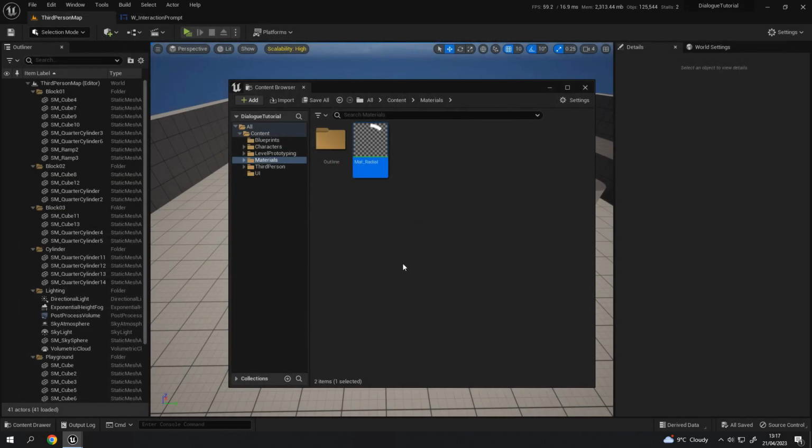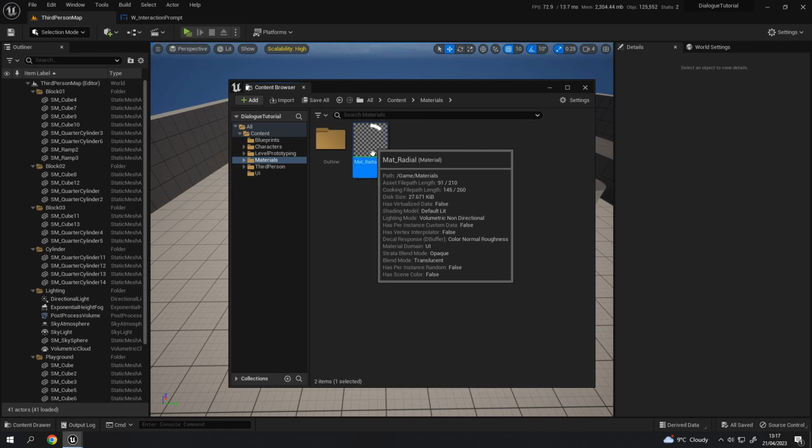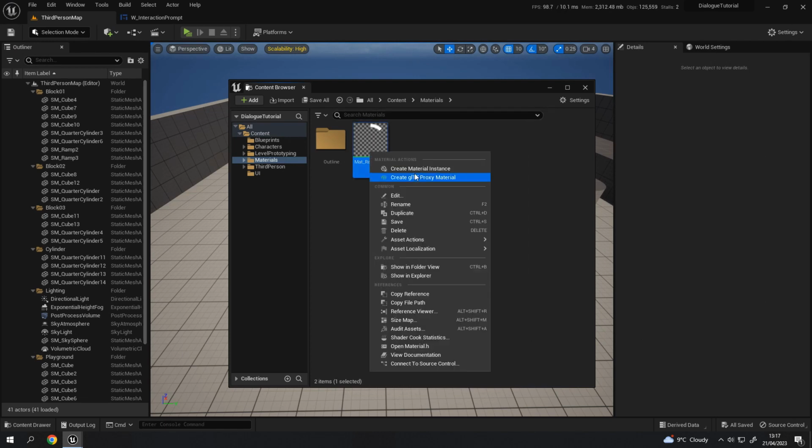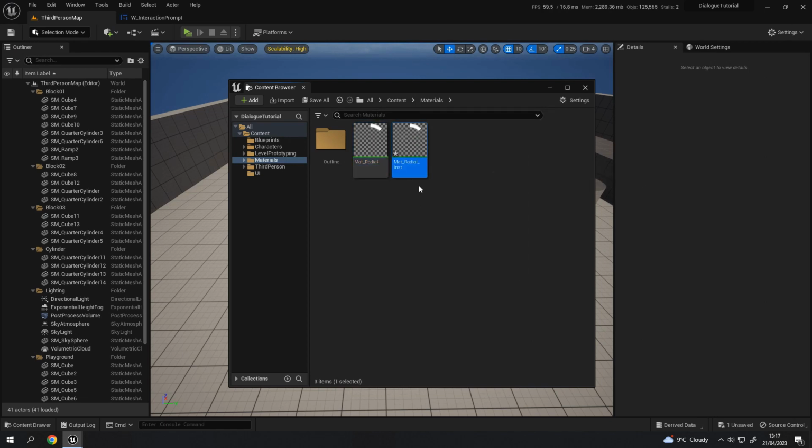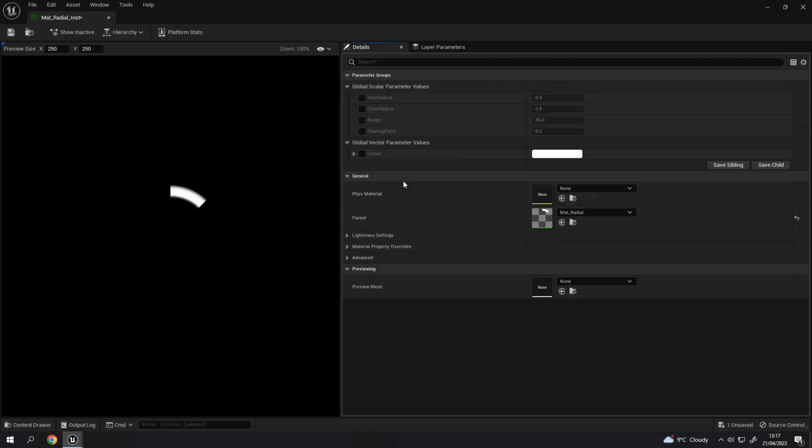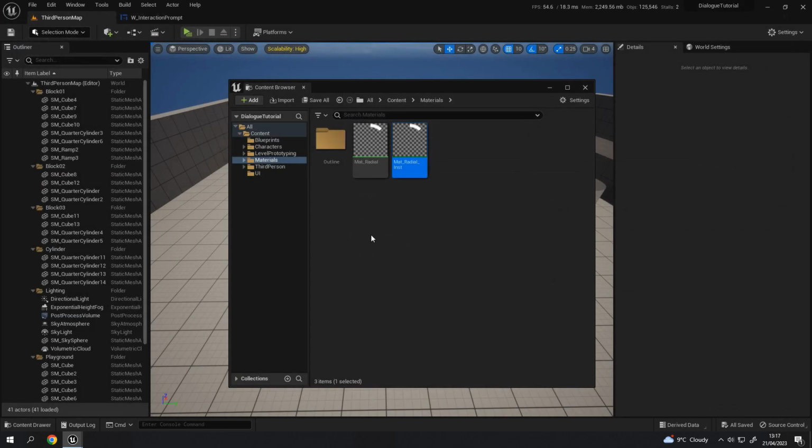So let's save it. With that done, we can then go back to the content browser, select the material, right click on it and create material instance. I'm just going to call this material radial instance. Inside here, that's where you can change the variables. So if you wanted to use the main radial material for other types of radial things, you can have different instances with different inner and outer radiuses, for example, in different colors, and then you just use whichever instance you need. But in this instance, I only need one, so that's it. So that's that particular thing done.